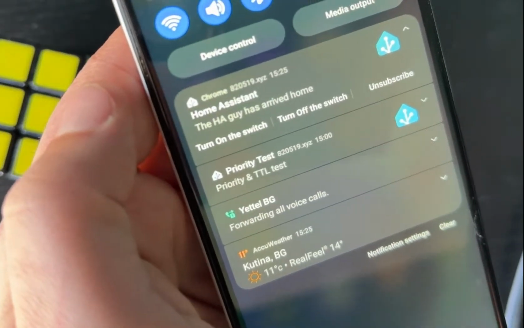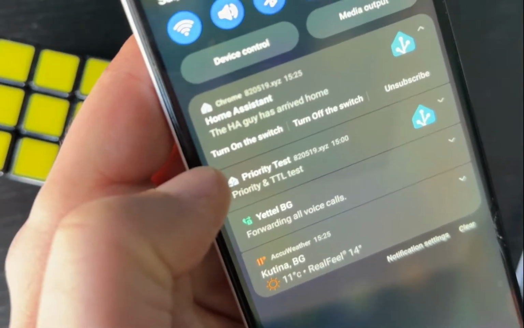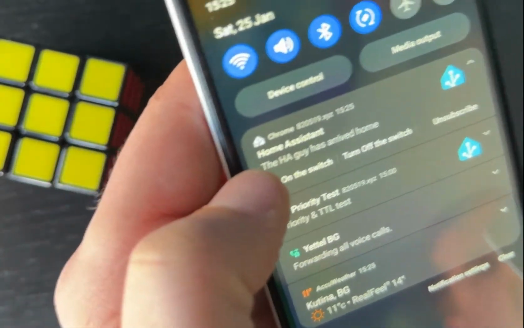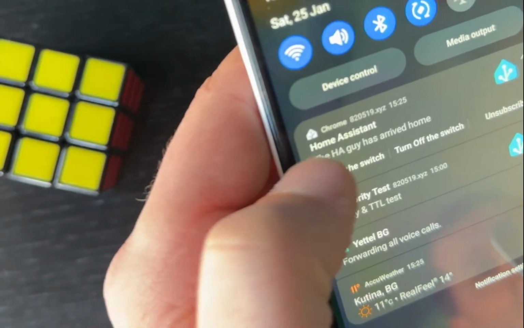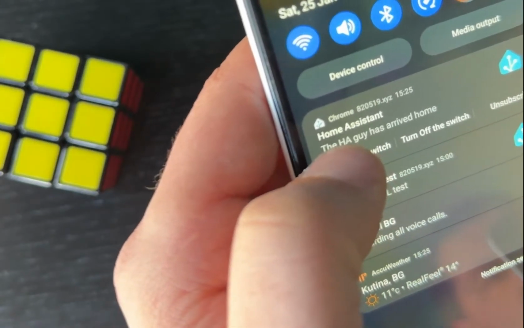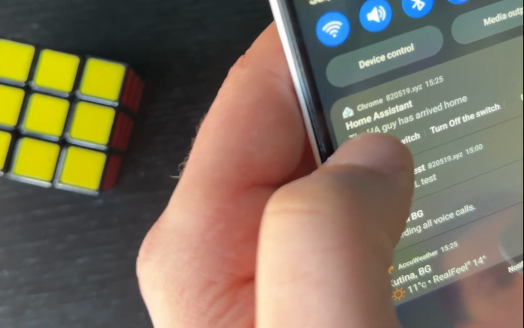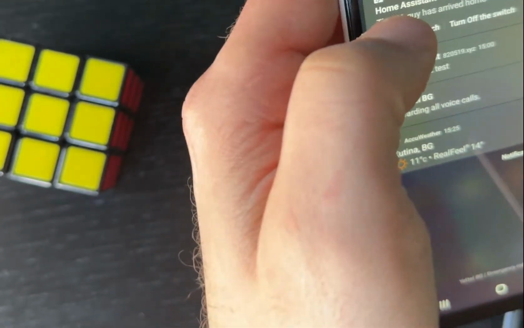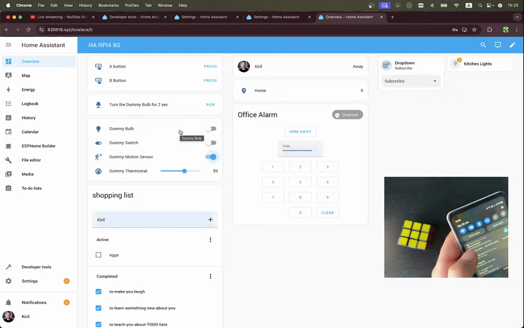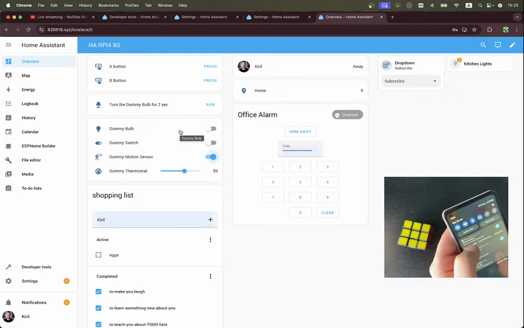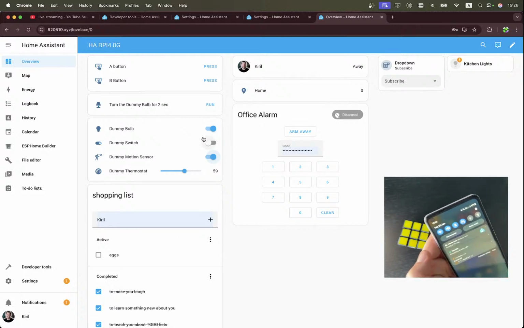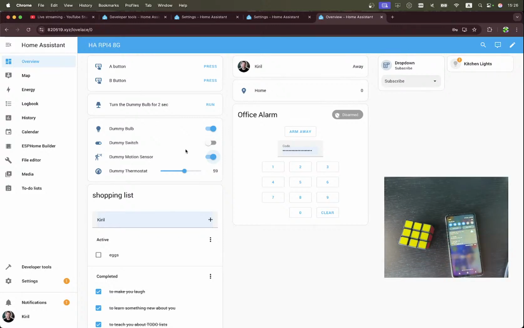The HA guy has arrived home, and I can turn on the switch or turn off the switch, the same way as before. This is a fully functional demo. And if I click on what's the state of my bulb, it is off. If I click on turn on, it will become on. Simple as that.